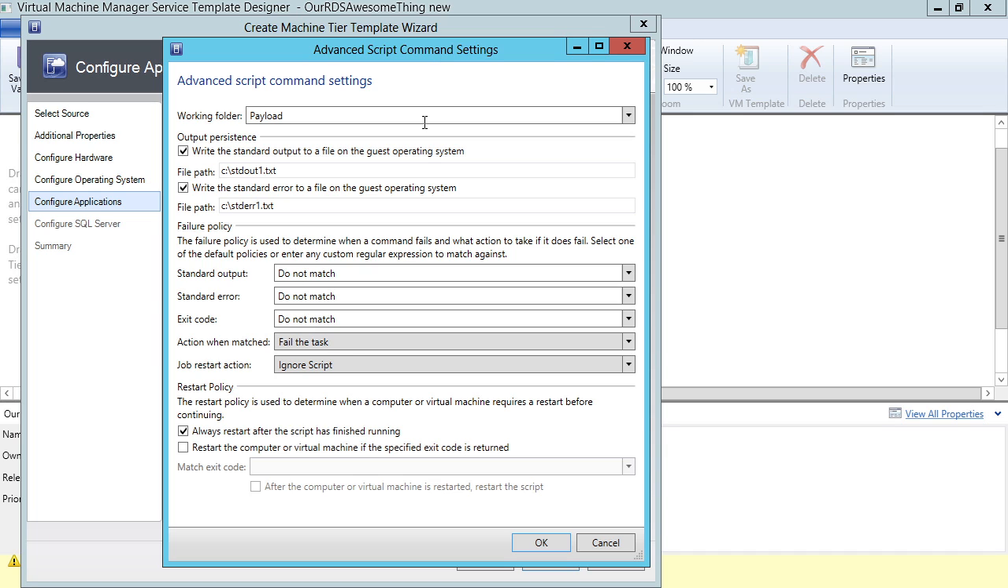The first of which is we're going to set the restart policy to always restart after the script is finished running. What this will do is ensure that the machine comes back online after the reboot completes, and VMM recognizes that it does and is okay with that, because we want VMM to continue working down the list of GCEs so that it can get to the next one and the next one and the next one to continue all the steps that are required.